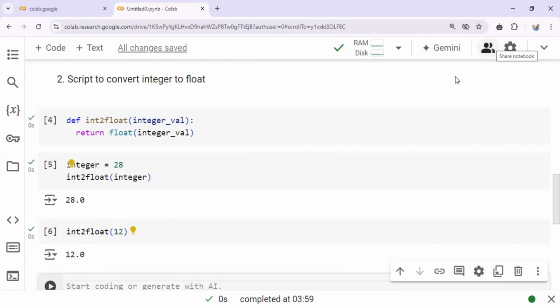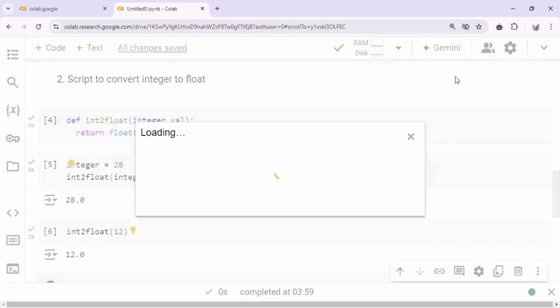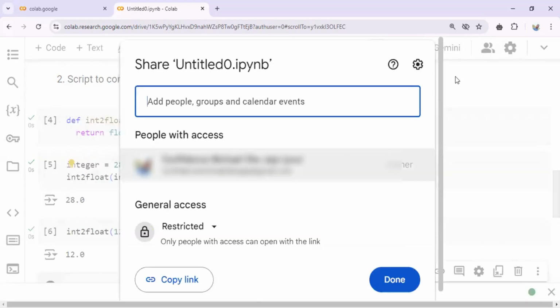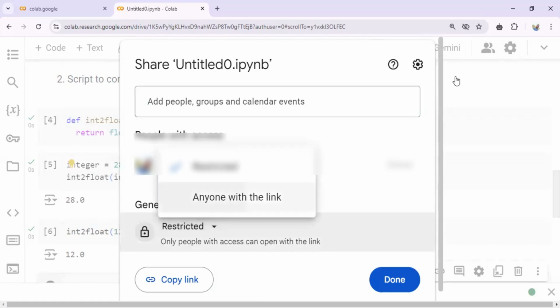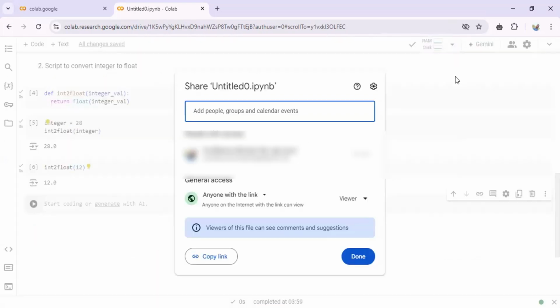So after writing the script right now, you're going to click on sharing this particular notebook to your instructor. So from here now, you have to change this from restricted to anyone with a link. After that, you can now copy this link. And from copying this link, you will now have to share it with your instructor.